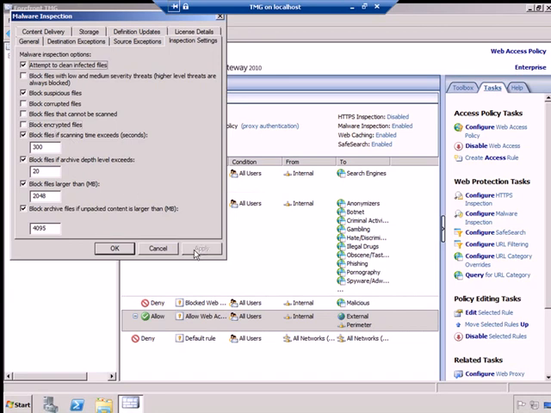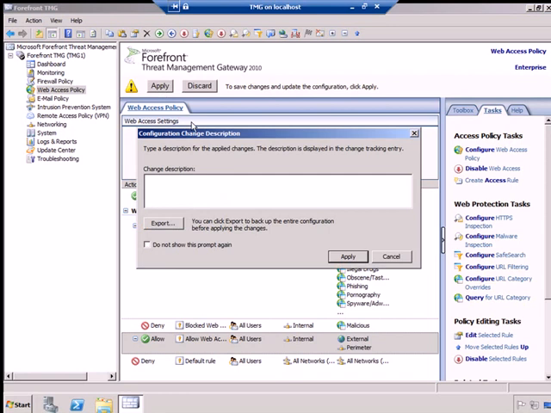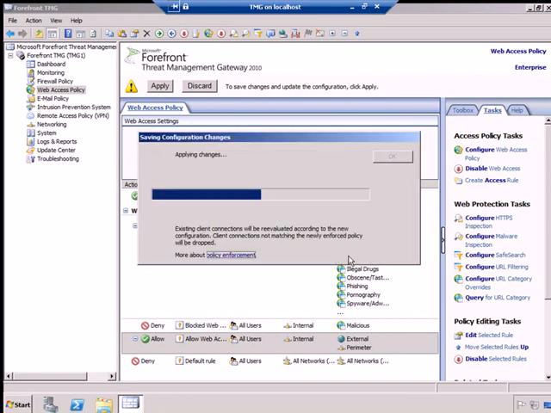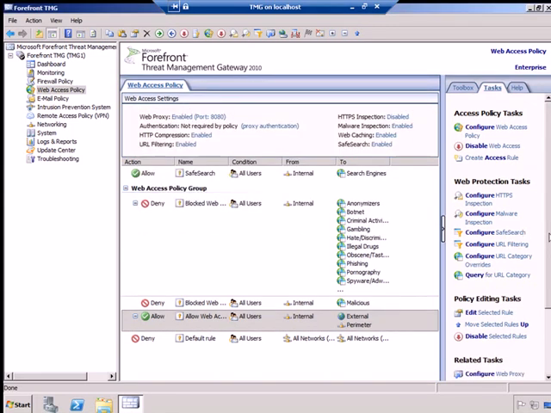I'm going to simply click Apply and OK. And now the rule set has changed, but we have to apply this new setting to the Forefront server. So we'll click Apply. If we wanted to provide a description, we would, and click the Apply button again. And now, I'll wait a minute, but once I go over to the workstation again, I will now be able to download that larger file. So let's go over and try that out.